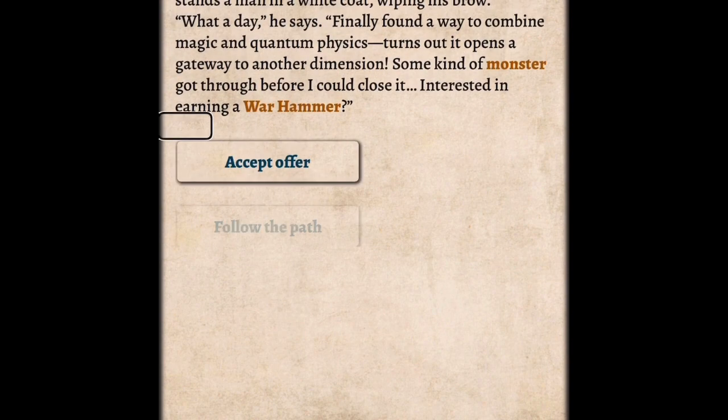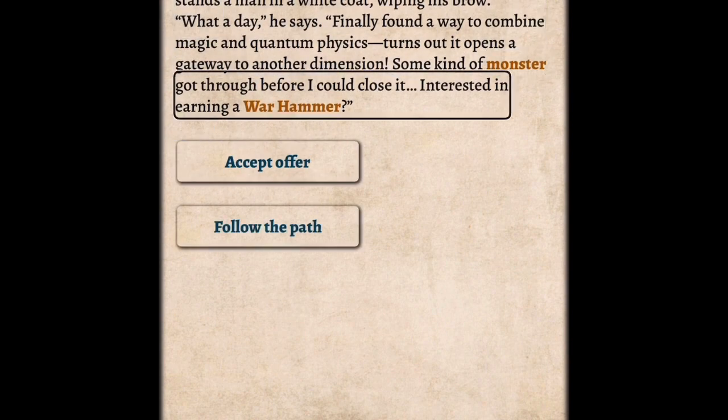Life 3 out of 10. We still have 3 health, let's go one more day. Well, you need to leave. Follow the path. Accept offer. Offers: one, the ring of death heats up, progress, outside a monster. Got through, Warhammer. Warhammer, we could probably take it on.